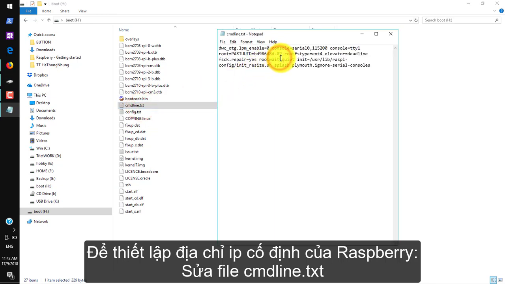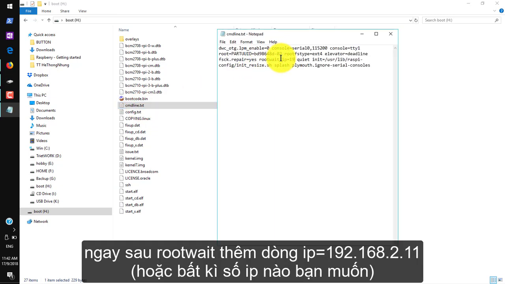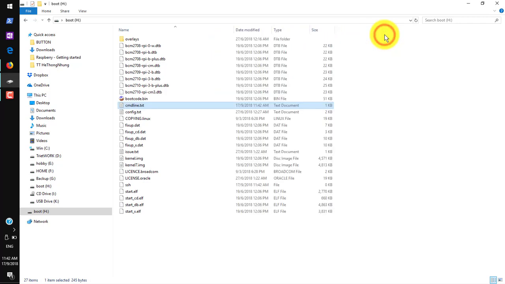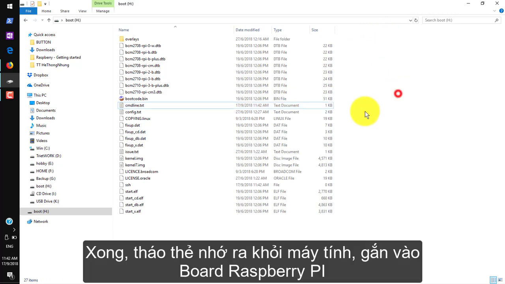The next thing you have to do is assign the static IP for your Raspberry Pi. Remember that IP address. So for me, I will set .2.11. Let's remember that's the IP of your Raspberry Pi computer.